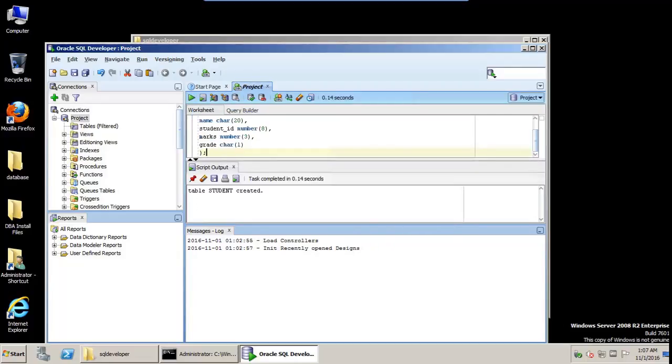I will try to execute it. It is successfully created. Now that the table is successfully created, I will just try to display its attributes. Execute the statement. Yeah, the attributes are displayed successfully. And now I'll try to insert data into this table.